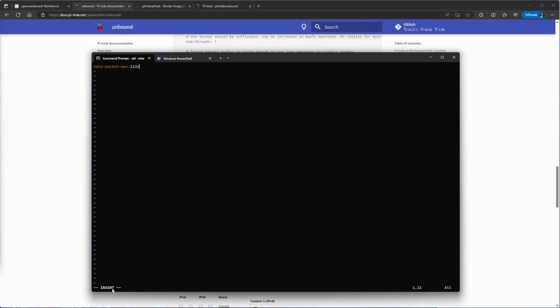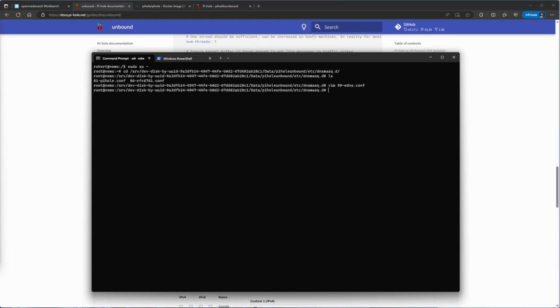Now to exit out of this, you see how it says insert here in the bottom? You click the escape button on your keyboard, then you do shift colon and it's going to open up this little colon in the bottom, and you're going to do wq, and that means write and quit. So now we do an ls, and you're going to see that now it has that 99 config file. Since we just added this, it's a good idea to restart our container. So go ahead and do that.